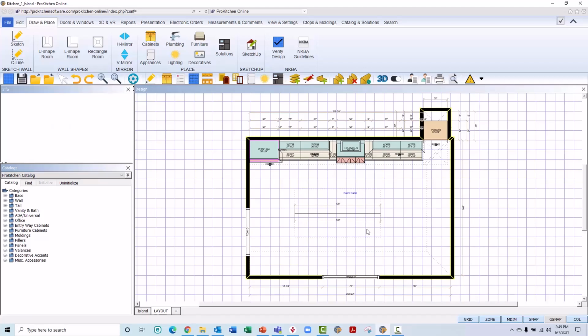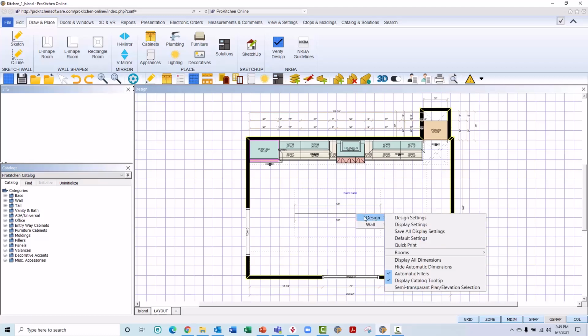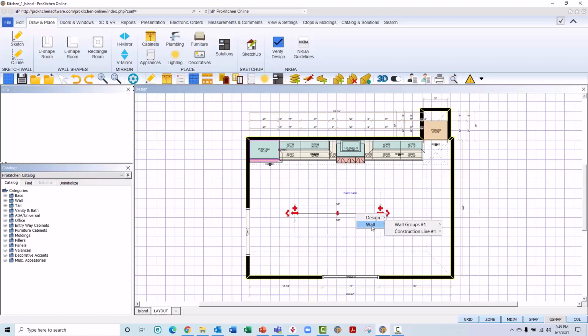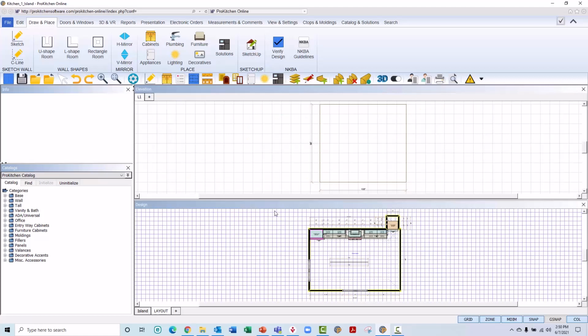Because the construction line is invisible, I will leave the height at ceiling height in case I want to place overhead lights. To create elevation views, right-click the newly placed construction line, hover to Wall, Construction Line 1, and left-click to select Inside Elevation. Or, alternatively, left-click the construction line and left-click the elevation icon on the toolbar.